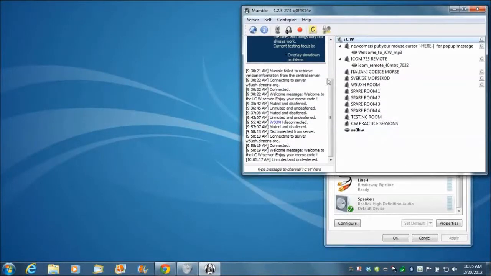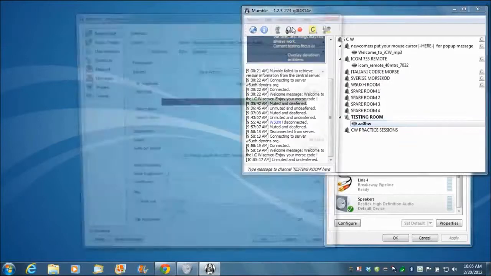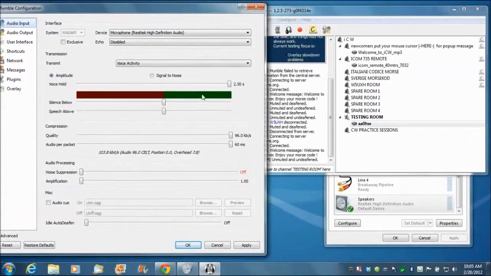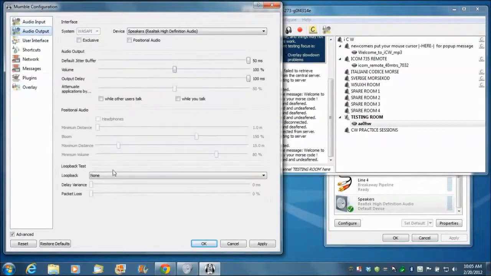Now when you drop into the room, you're going to go to the testing room. So left click, hold your call sign, go up to the testing room. First thing to do is configure, settings, and watch the VU meter. Your little icon right next to the left of the call sign should turn red, and it does, and you see the VU meter going.